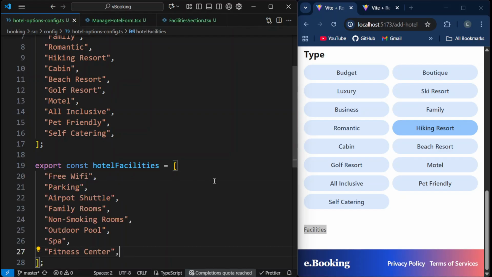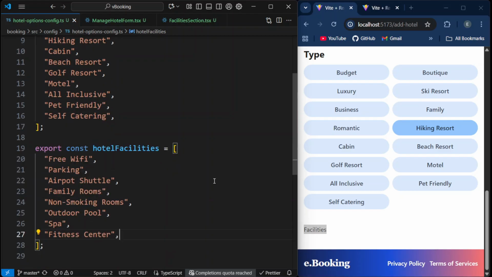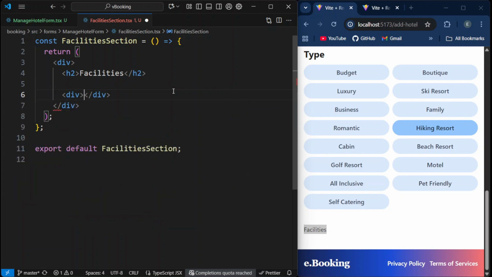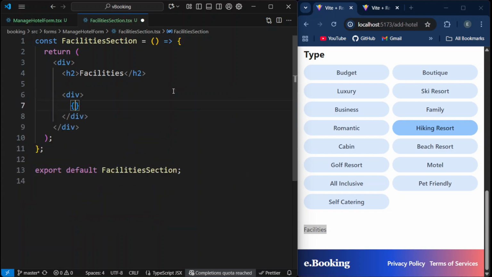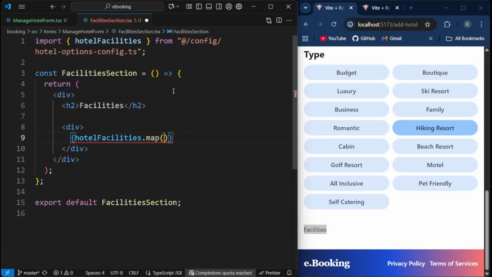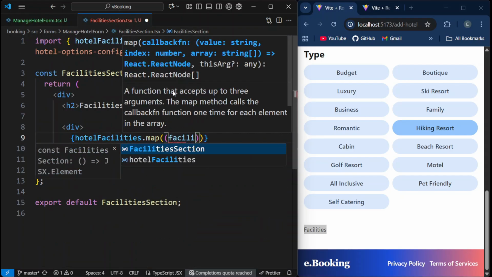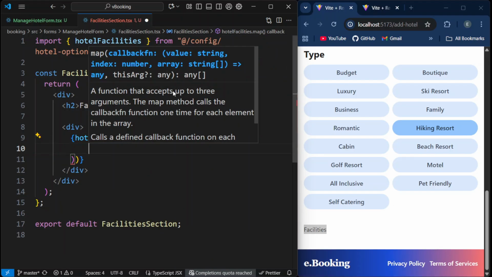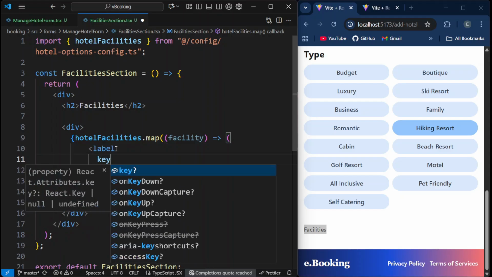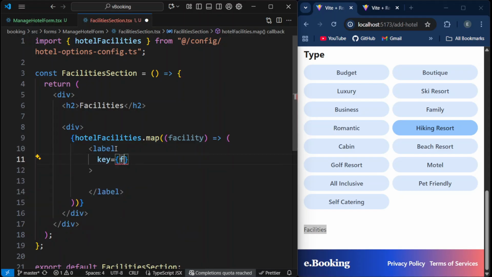Again, you can either copy it from the video description or you can write your own facilities. Now after this heading, we will have a div and inside curly braces we will import hotelFacilities.map, and for each facility we will display its corresponding label. In here we will define the key because we are using the map method. So facility is the key because our facilities are unique, so that's why we assign it to the key.